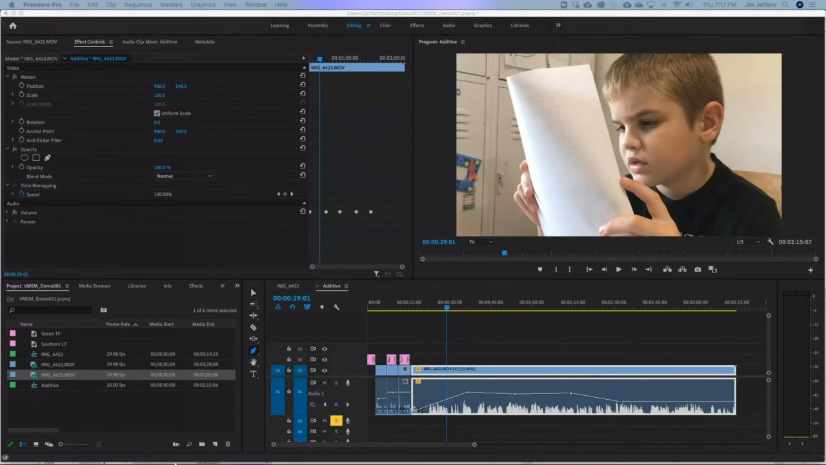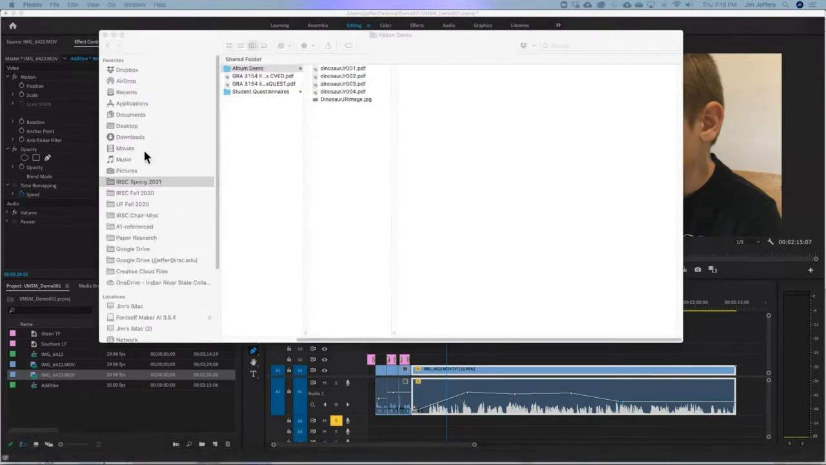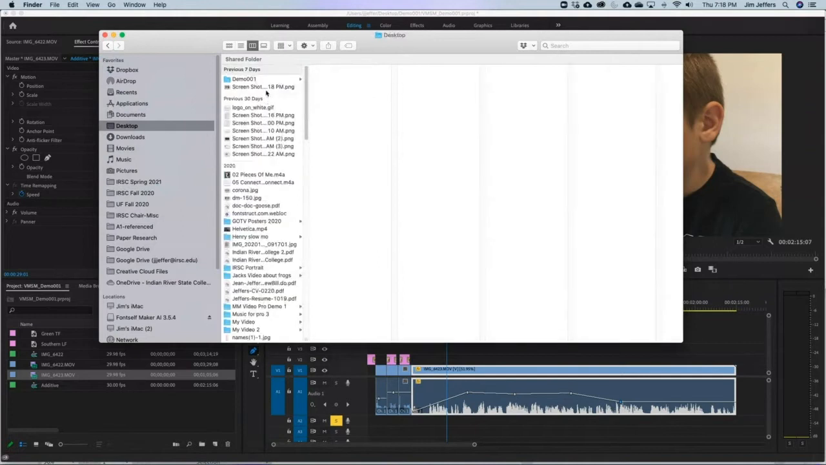So remember, here, let me remember we're working completely from one folder. So all our media is in one folder. So if I look on the desktop here, demo one, I have all my media and my Premiere projects are all in one folder.